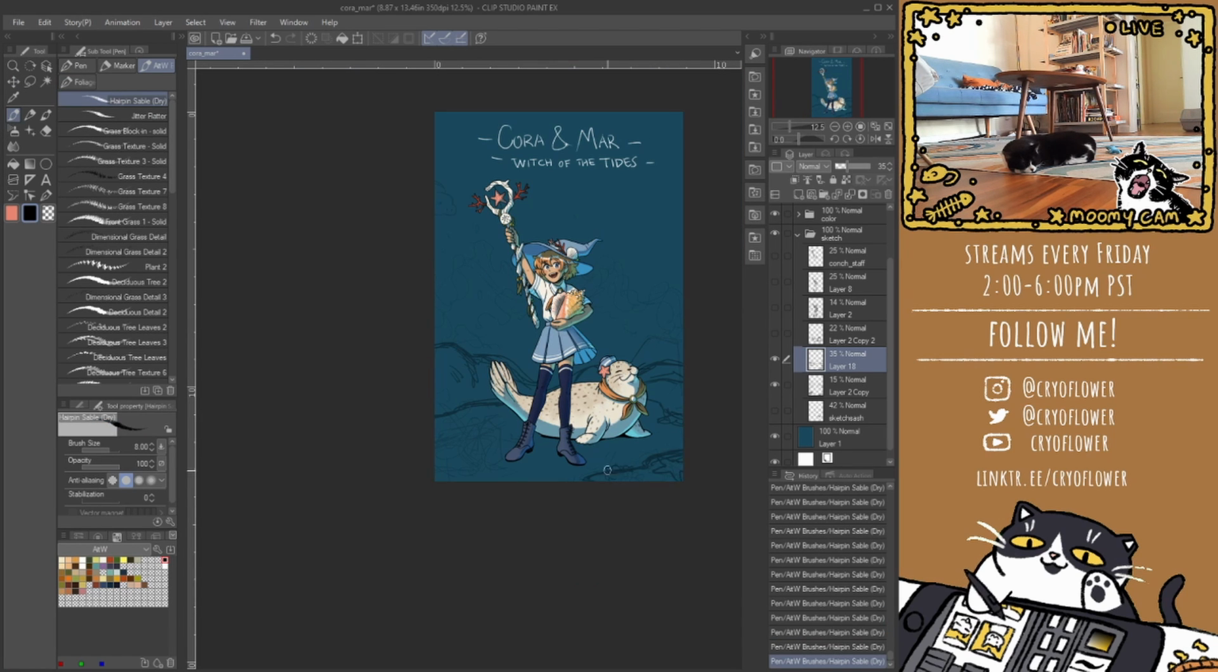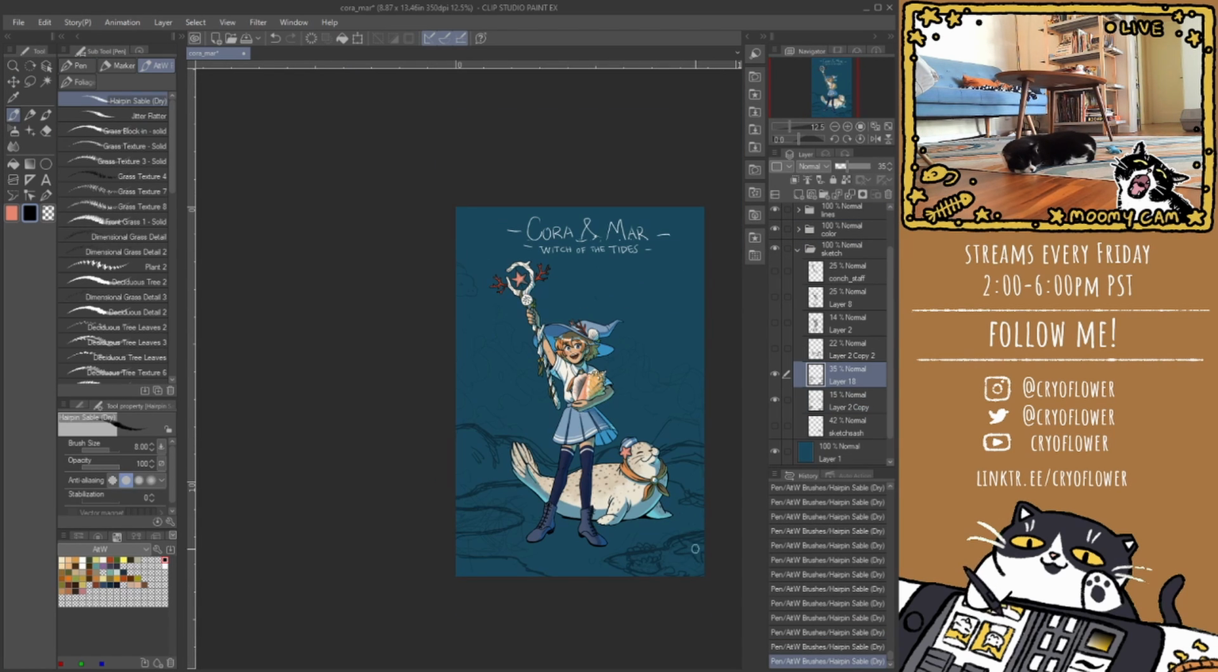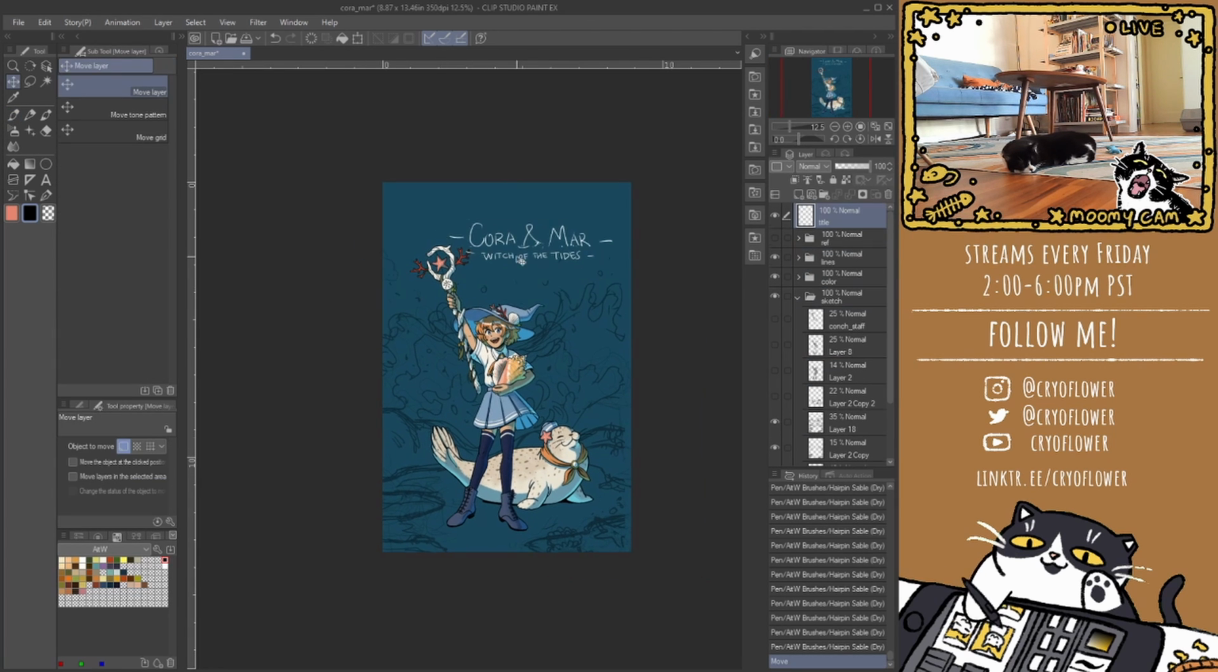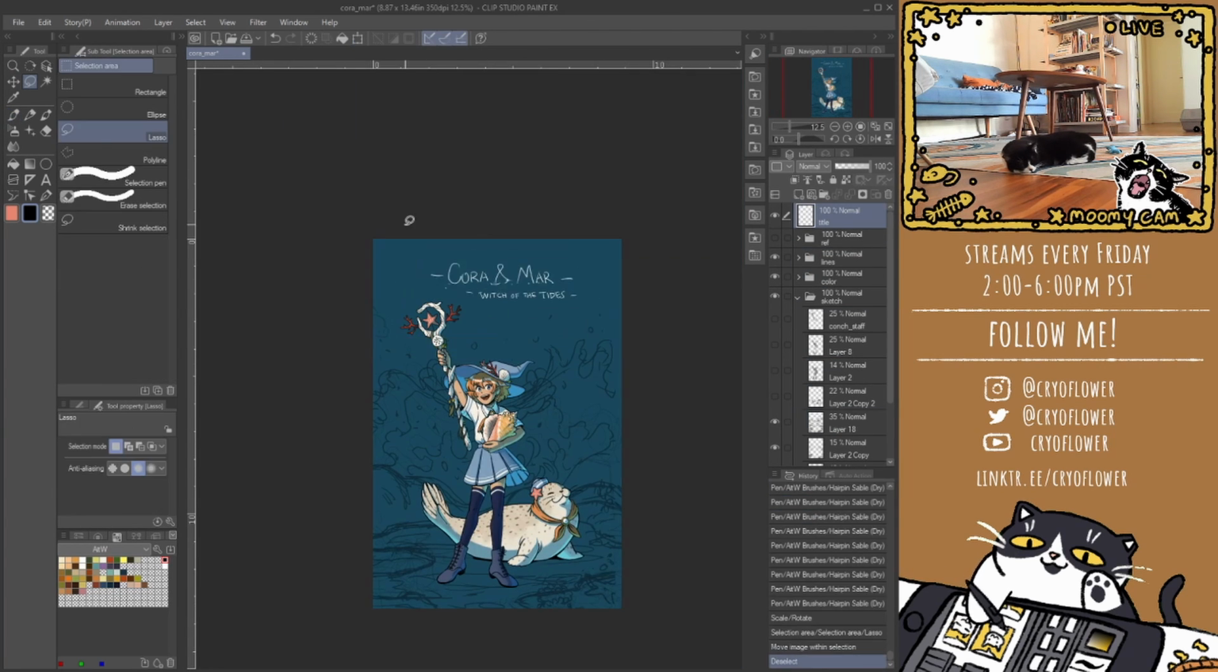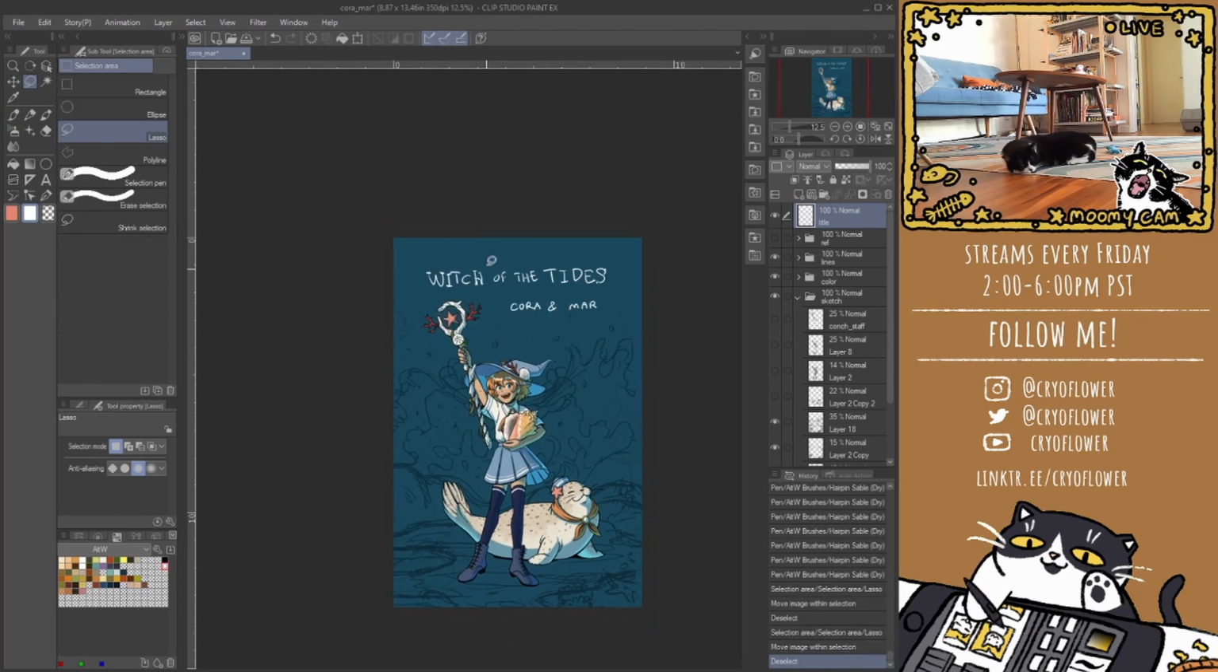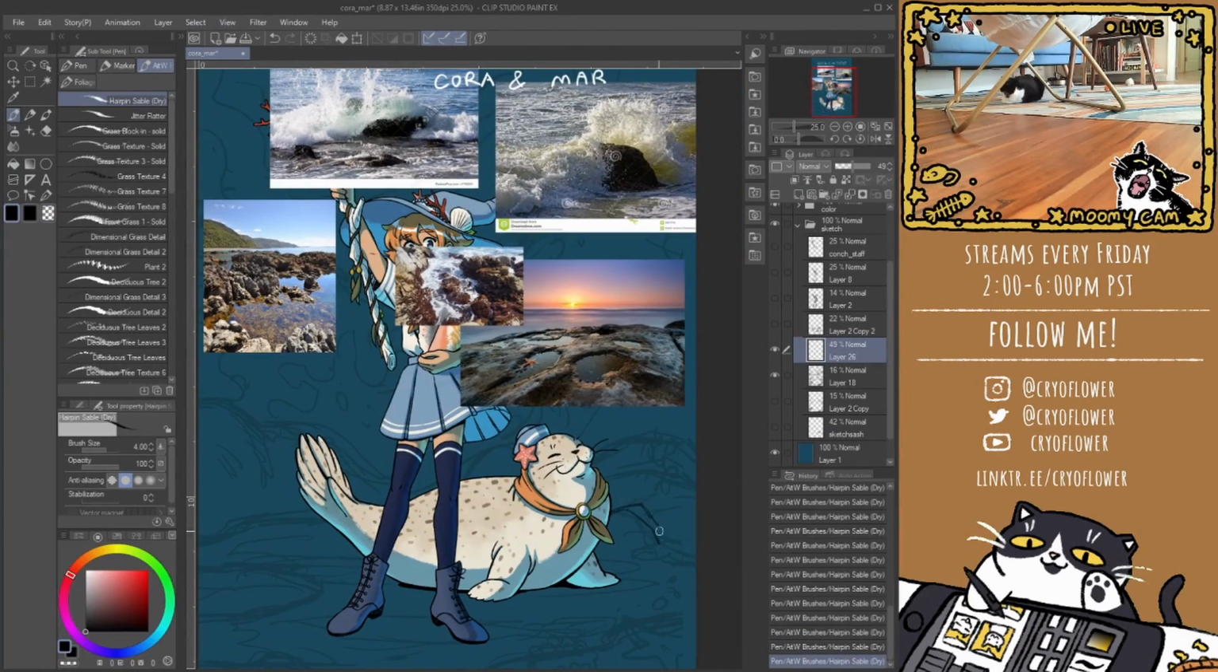Alright, now for the background, the most detailed part, but also the most fun. I based the setting off of tide pools I visited in Malibu, California. It was really magical seeing all the wildlife in those tiny pools, so I wanted to pack that kind of detail into the background.